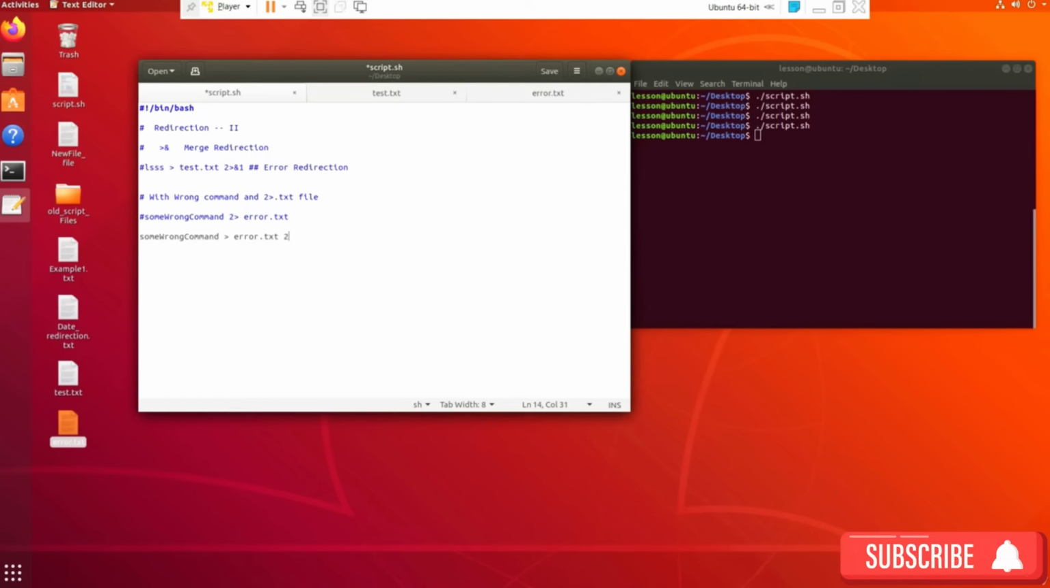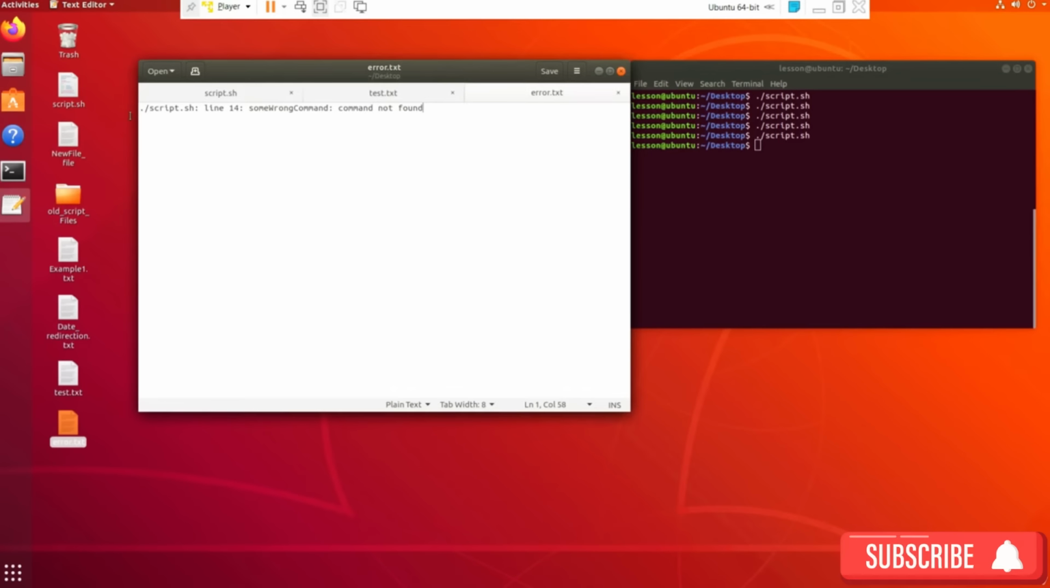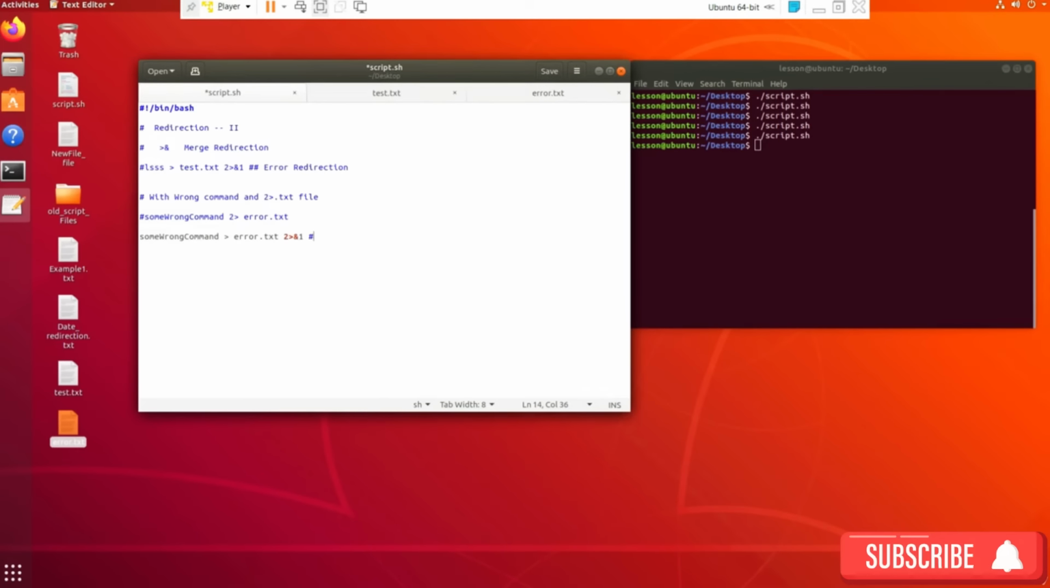Here, 2 greater than ampersand 1 means that stderr redirects to the target of stdout. More formally, the error message generated by 2 gets merged with the current output, 1.